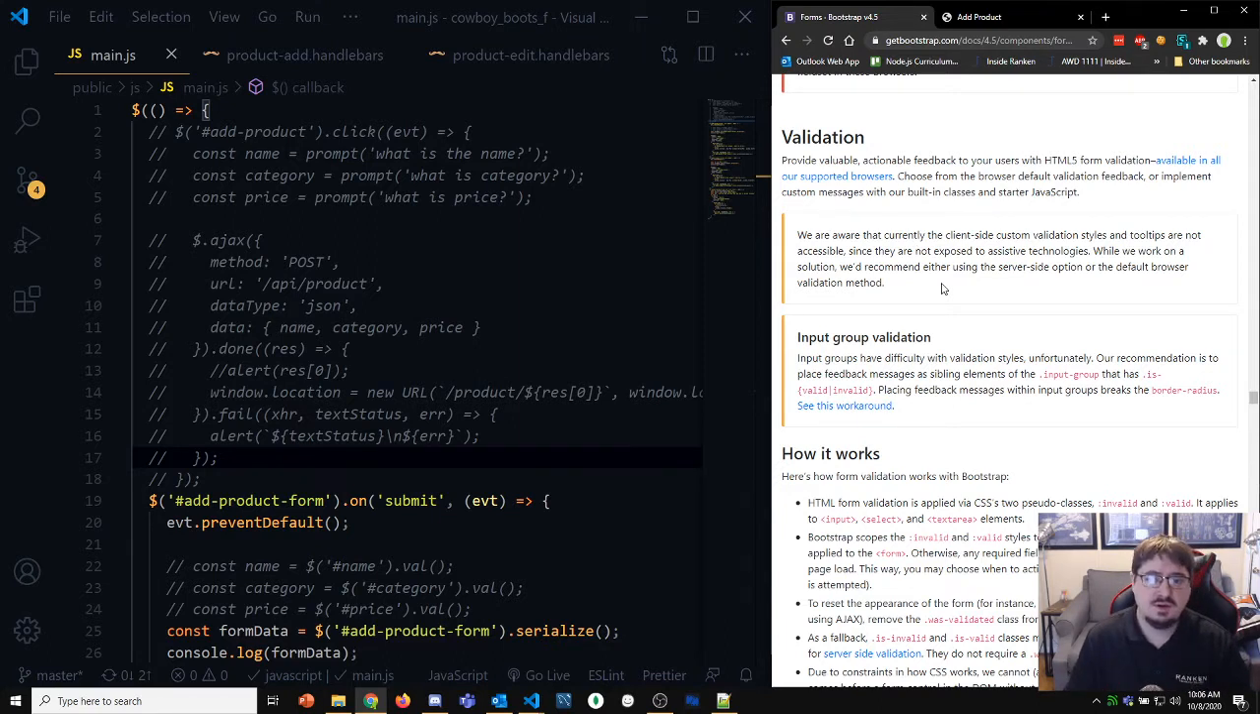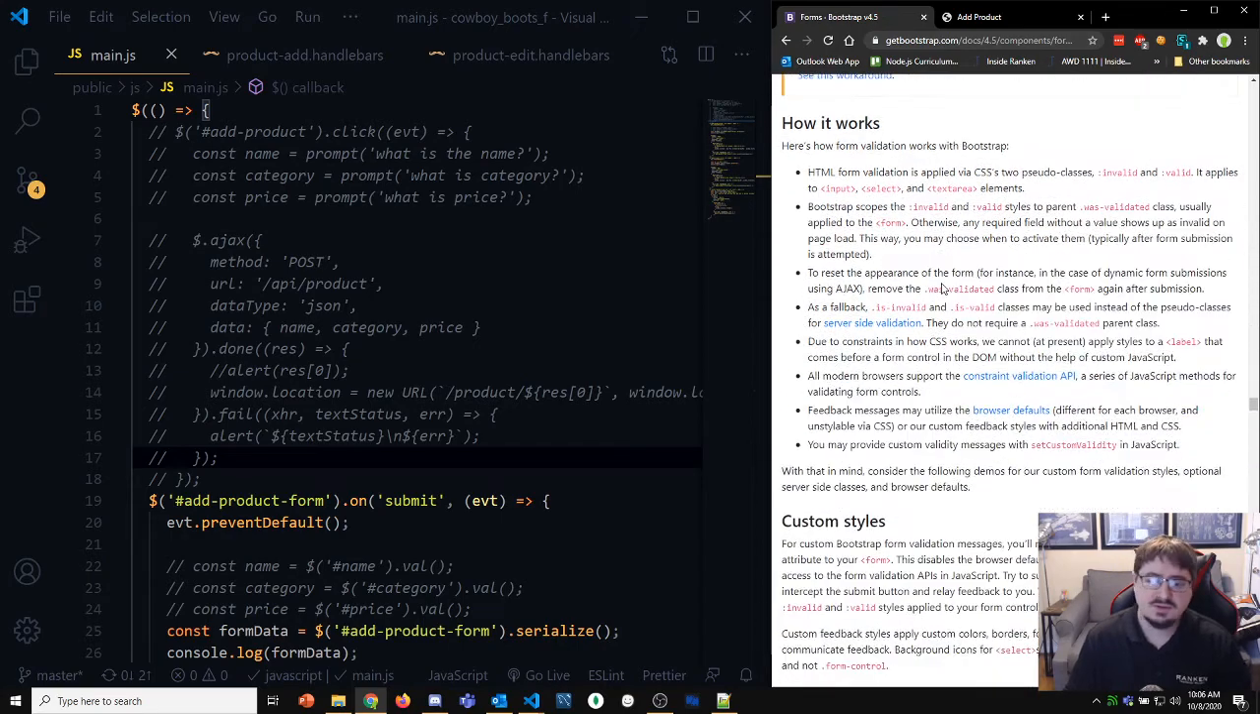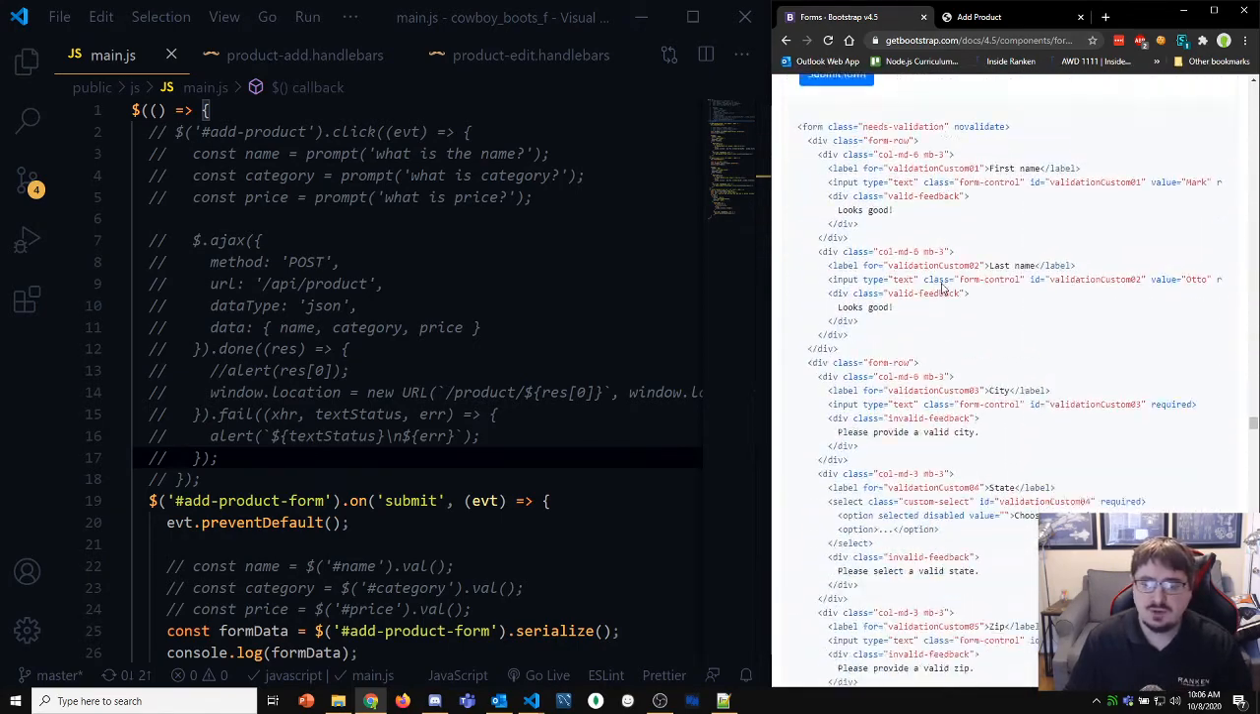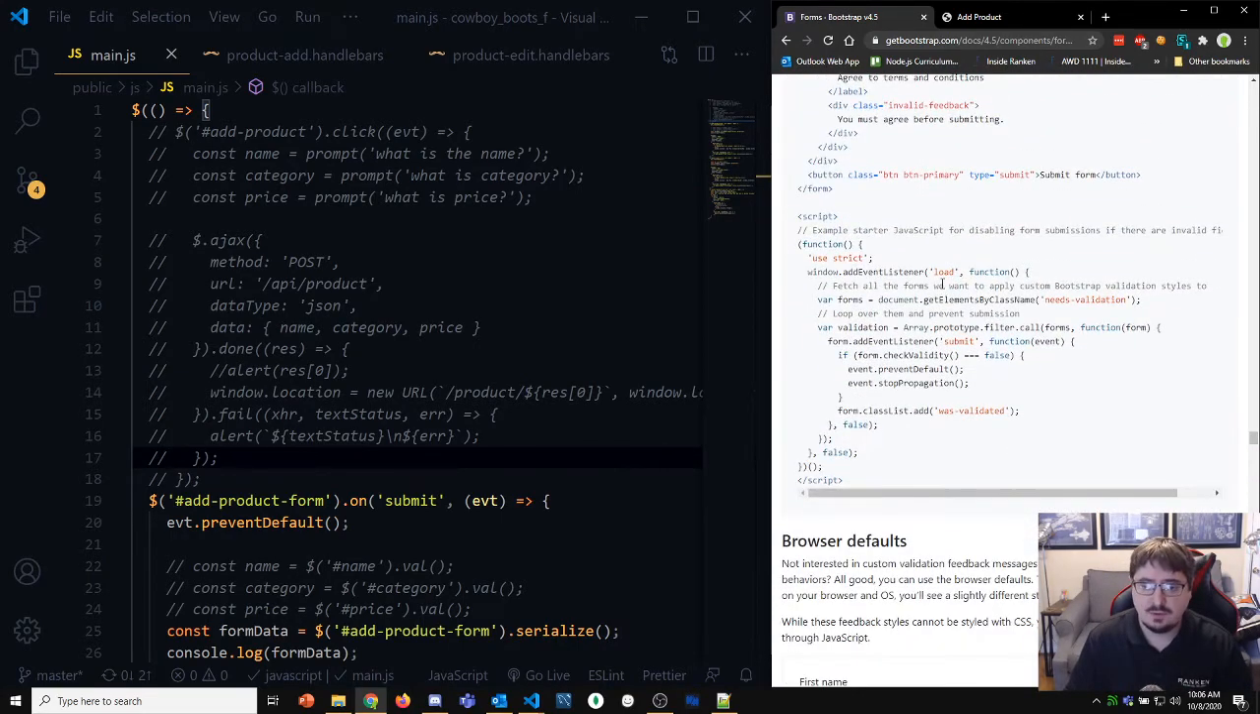One of the first things I need to do to set this up is to add some JavaScript, which is actually where I'm going to start. The way that they're writing this is in vanilla JavaScript, but I'd like to convert this over to jQuery.